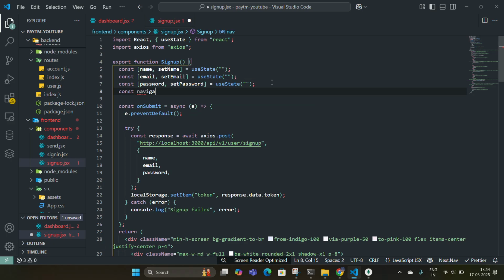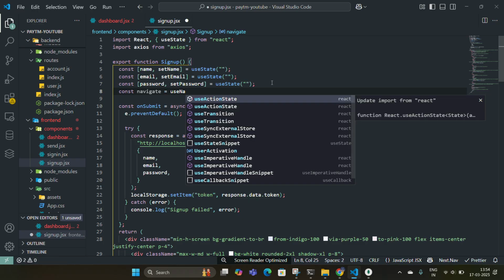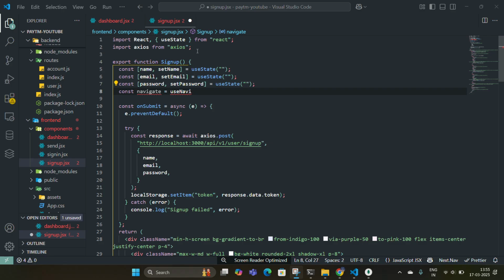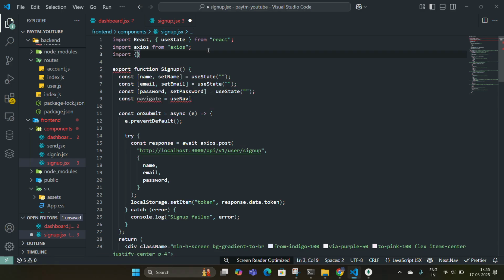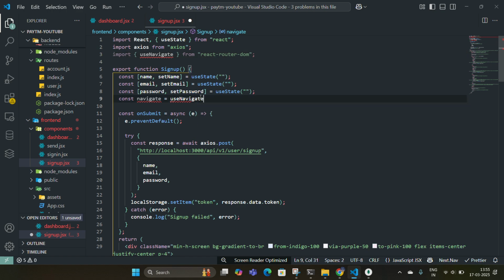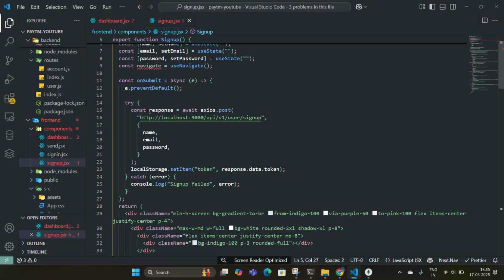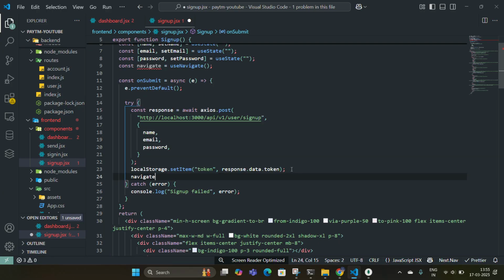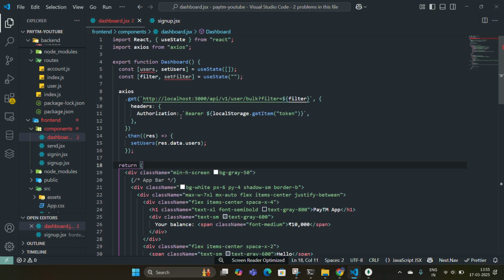Or maybe let's use one more thing. Const navigate equals useNavigate. Isn't there something like that? Wait a second. Import useNavigate from react-router-dom; it is defined. Nice. So if everything goes correct, navigate to what? Dashboard view.